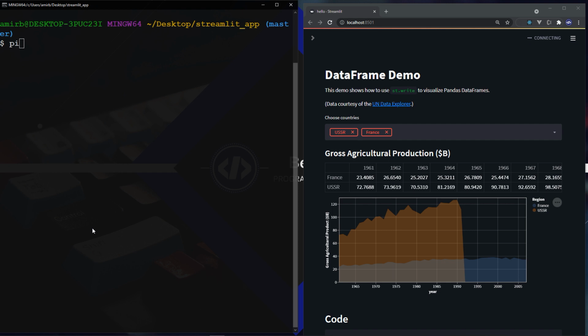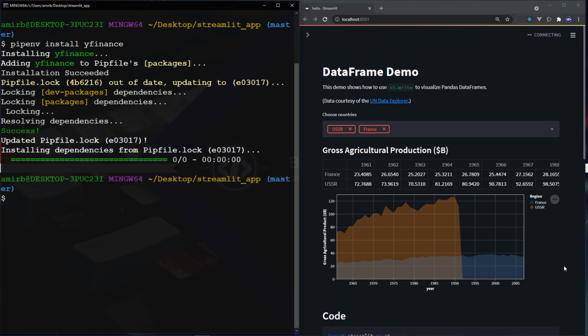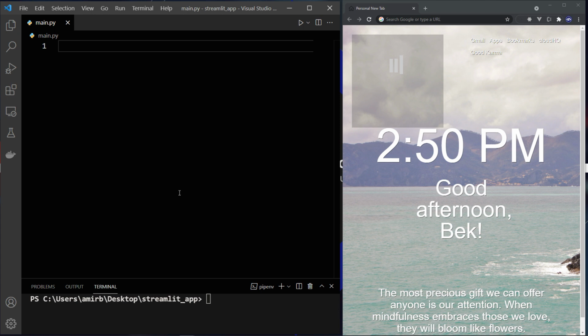Now let's go ahead very quickly and install Yahoo Finance. So pp-env install yfinance. Okay, perfect. The Yahoo Finance package is successfully installed. Now let's go ahead and open this with Visual Studio Code or any text editor of your choice. All right, let's go ahead and code.